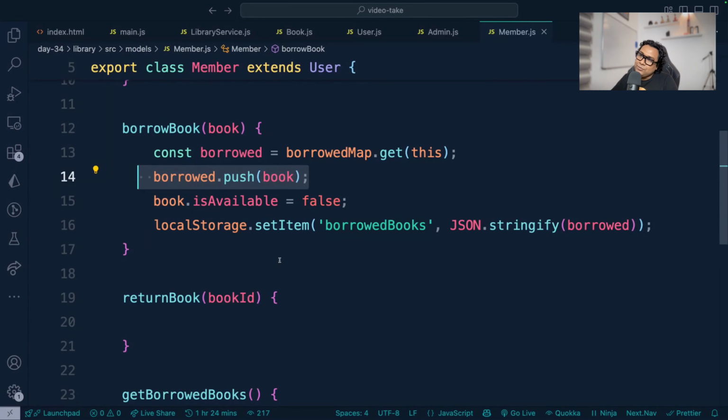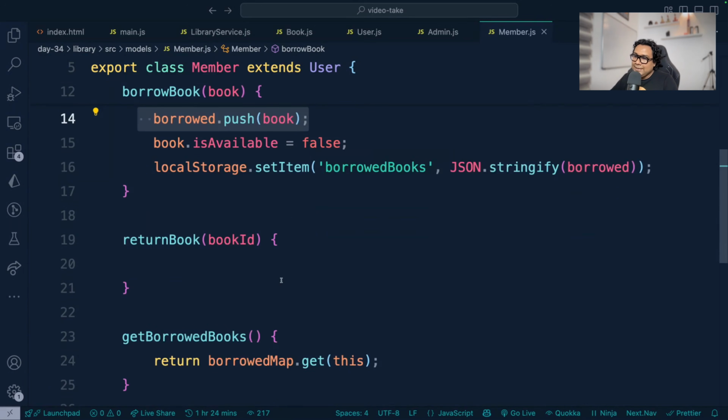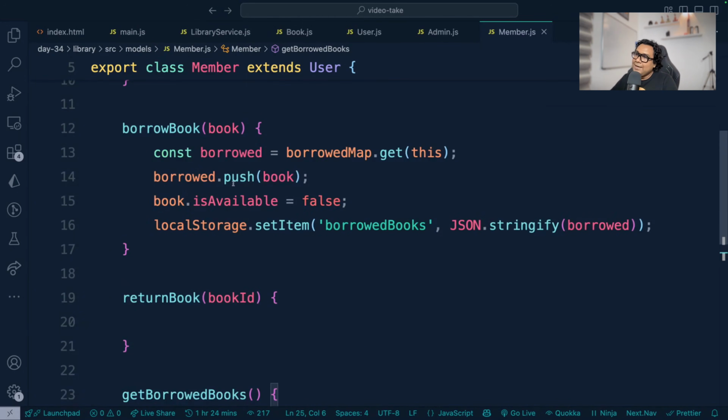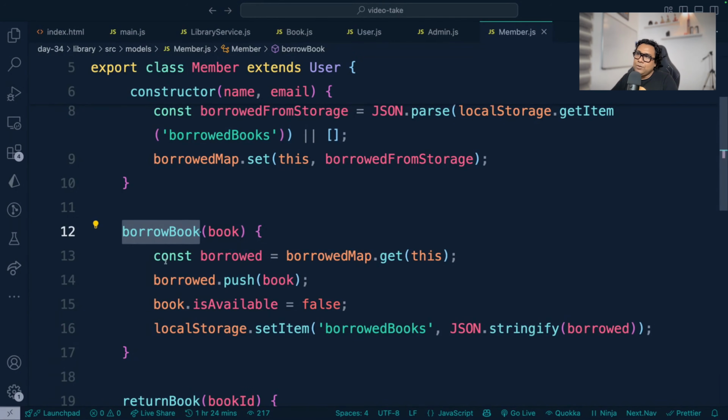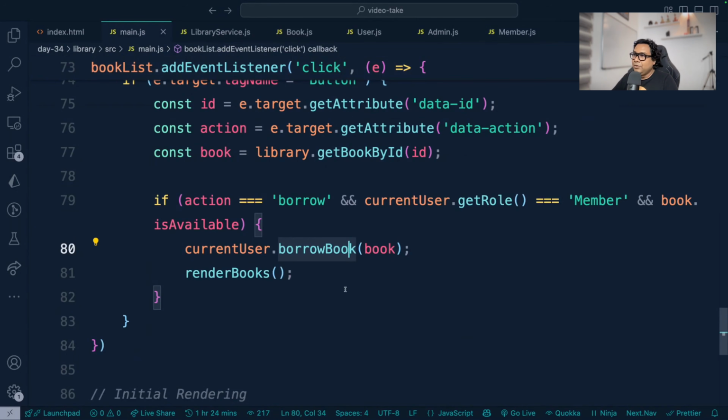So now think of a situation, somebody borrowed two books. That time if you call getBorrowedBooks on the member, it is going to give you those two books' information. Now if you had added one more book, again if you call getBorrowedBooks, this is going to give you the three books' information. Now borrow book is done. Let's go back to the main.js file. Here this is done, render book is done. We should be able to test it out a little bit.